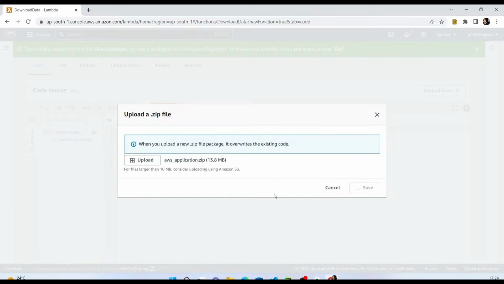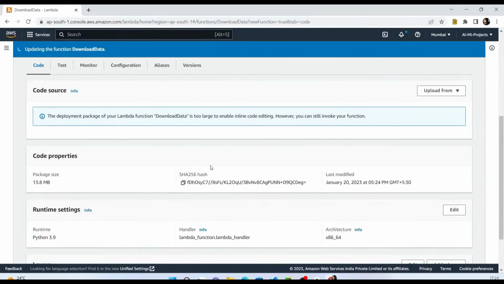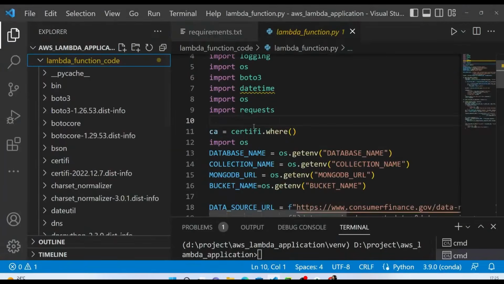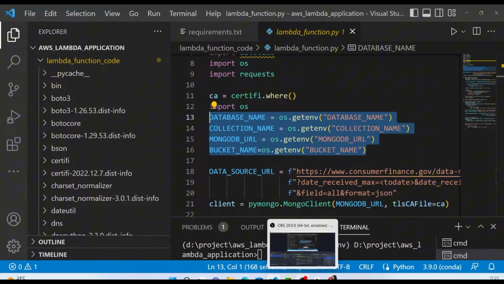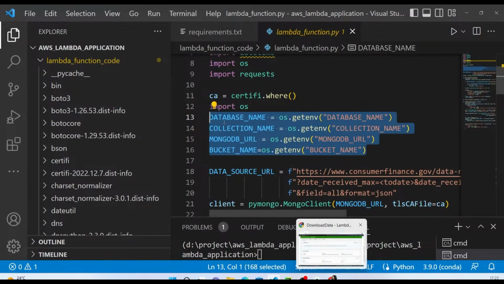Right now it is getting uploaded, so we have to wait for some time. Okay, now it has been uploaded. I'll quickly open the source code. You can see that we are using some environment variables here, three to four environment variables that we have to set first. So let's try to set these environment variables.